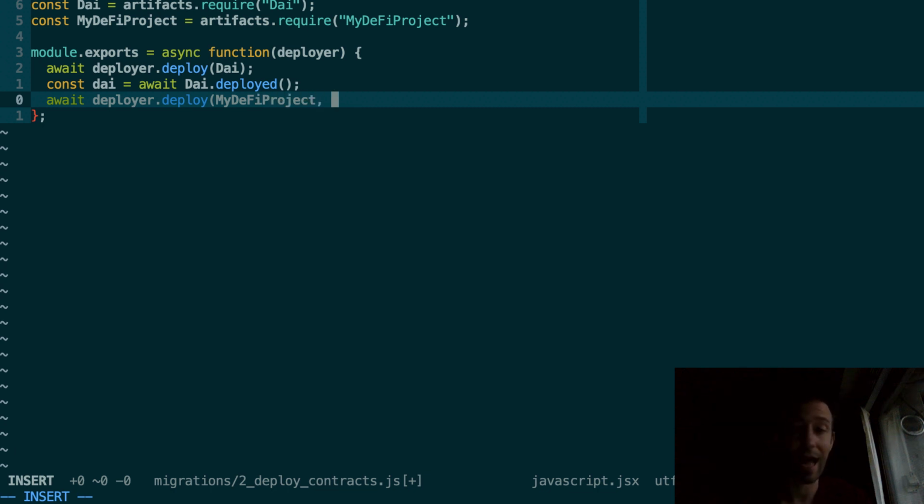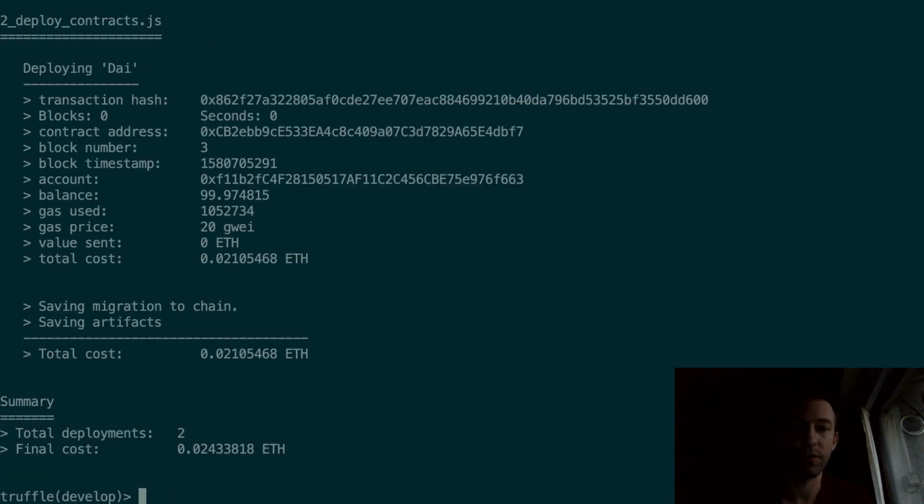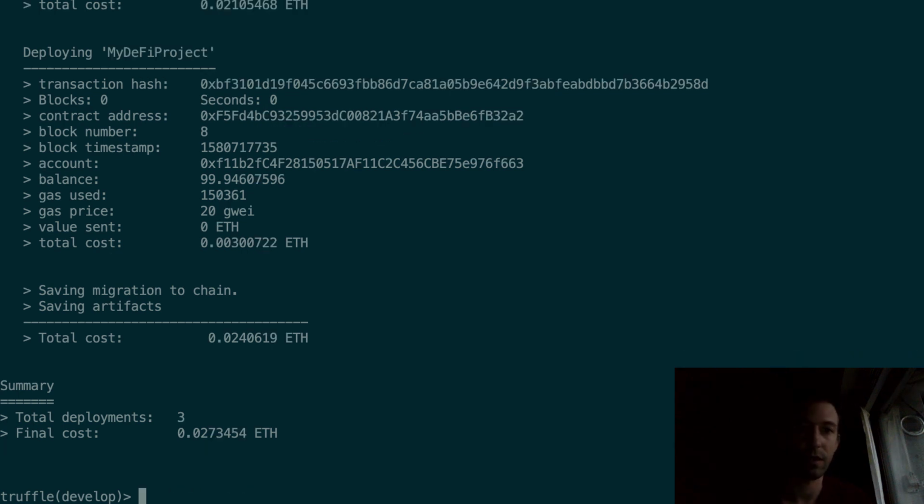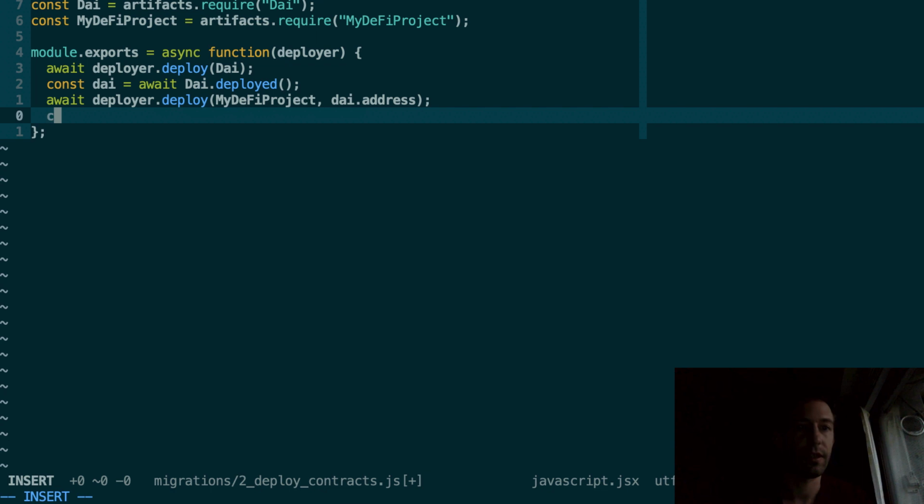So we can pass an argument to the constructor like this, Dai.address. All right, so let's save this. So let's go back to our Truffle console and make sure that everything works fine. Okay, it's working fine. Next, we're going to get a pointer to our smart contract, MyDeFiProject.